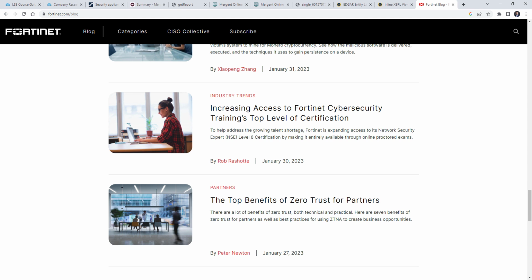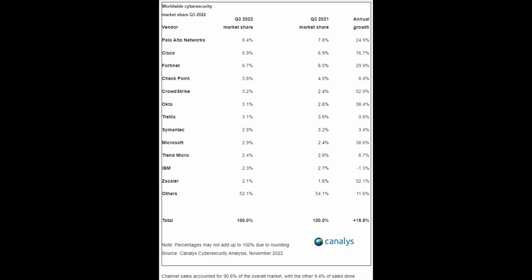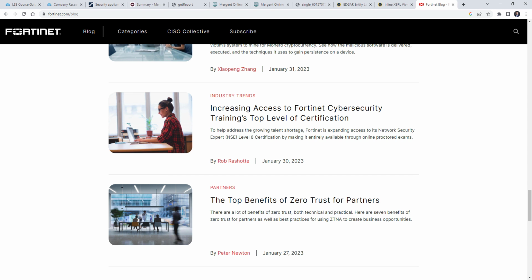IDC, for example, lists Fortinet at 16.7% market share for security appliances. Gartner has Fortinet under 10% market share for the security and risk management market. Market research firm Canalys lists Fortinet's market share at 6.7% for cybersecurity. Even the firm Technavio places Fortinet in this zero trust security market. So, what's the right answer? Well, it depends. Note the firms, exploit the segments, and when necessary, determine the most appropriate figure for your needs. Or better yet, calculate the market share for yourself.